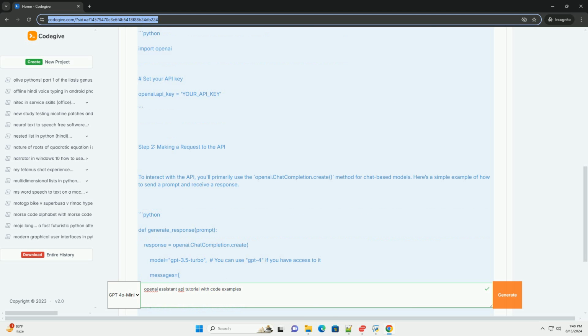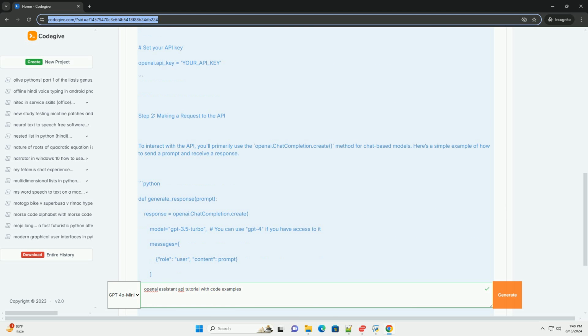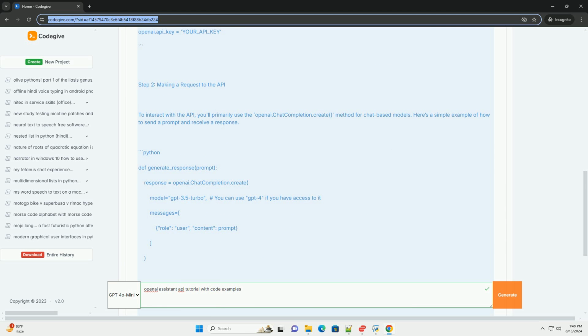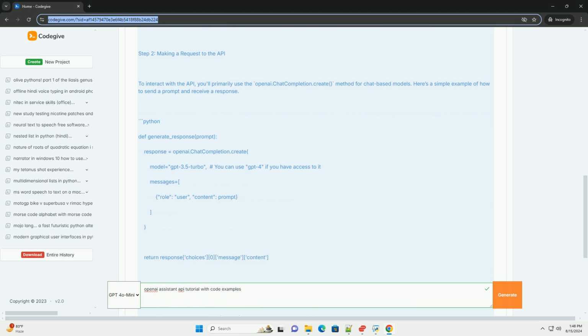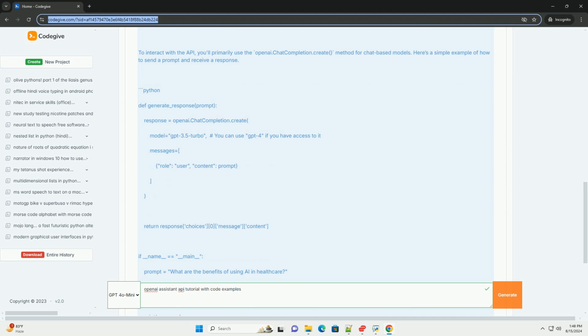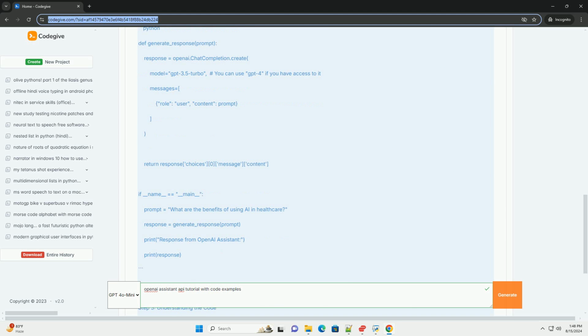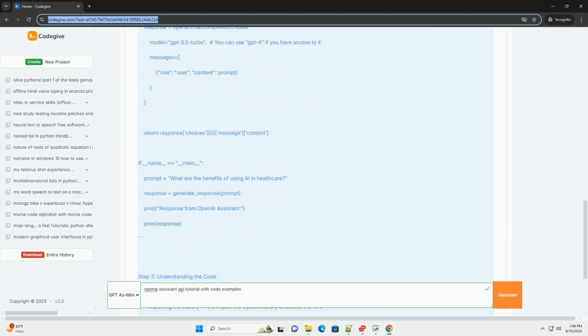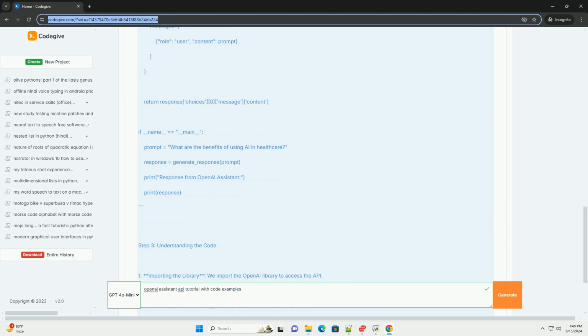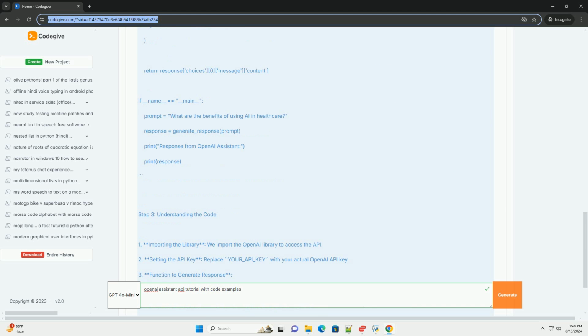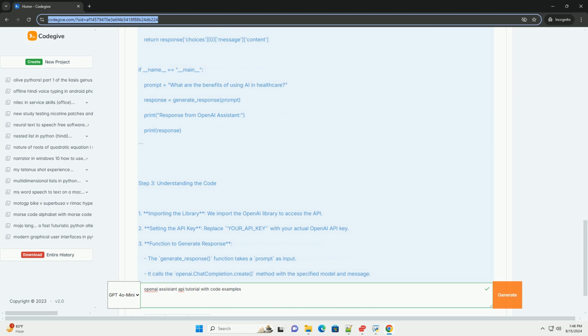Step 1. Set up your environment. Create a new Python file, for example openai_API_example.py, and import the OpenAI library. Step 2. Making a request to the API. To interact with the API, you'll primarily use the openai.chatcompletion.create method for chat-based models. Here's a simple example of how to send a prompt and receive a response.